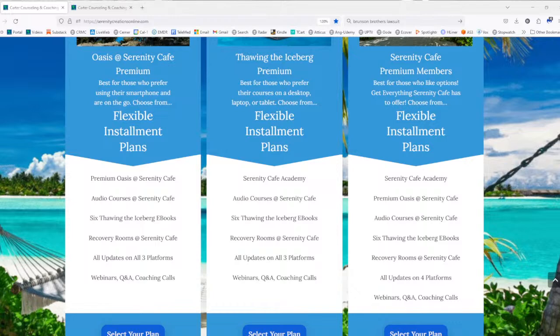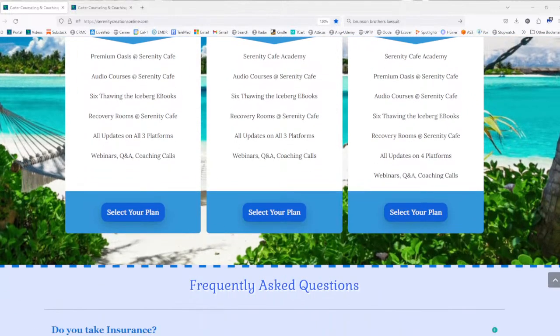And the Serenity Cafe Academy is better done on a computer or a laptop and that kind of thing. Even though you can access it easily and do a lot of the things on your phone, and some people are really good at doing that.